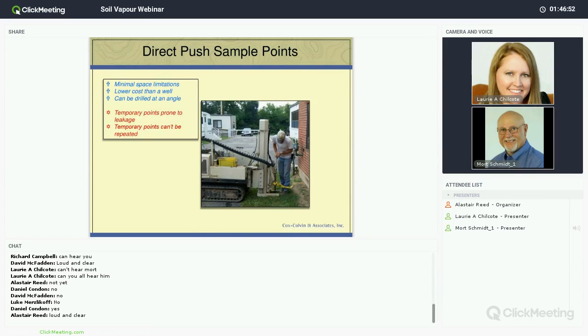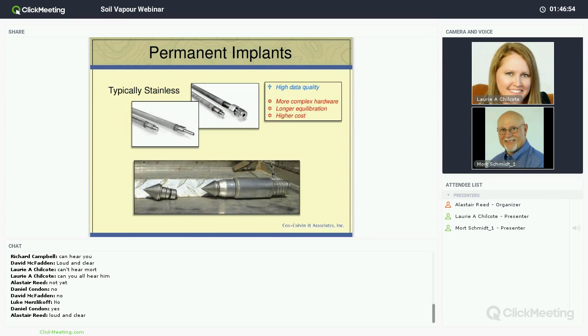So if you want to go back and resample, then you would probably do something a little more elaborate, perhaps using the same rig. You would use a screen at the bottom of the tubing and surround it with a sand pack and then bentonite going up to the surface. A permanent implant like that is much less likely to leak. A temporary point, a lot of times you have to deal with outdoor air going around and getting into your sample past the drill rods. So a permanent implant will give you better quality data at a higher cost and a little more effort.